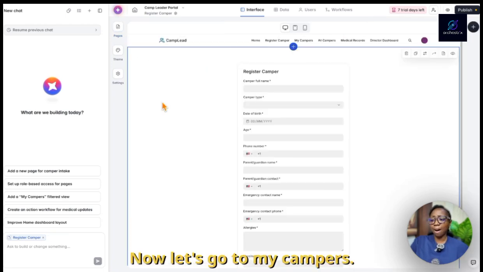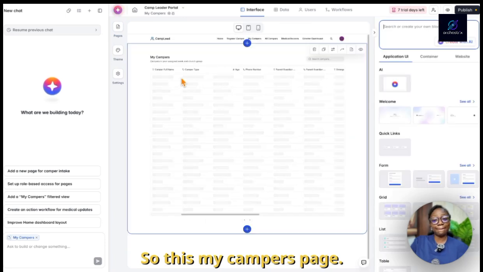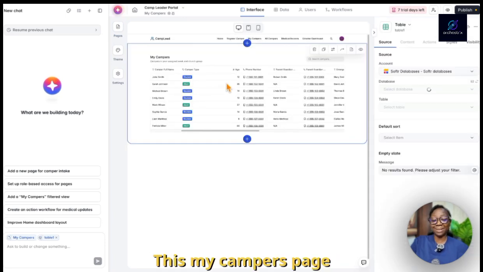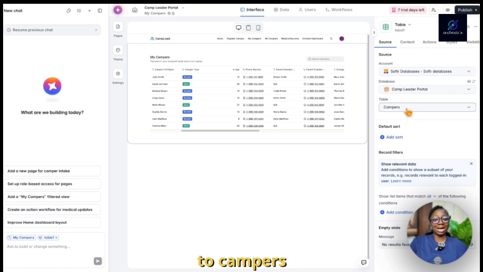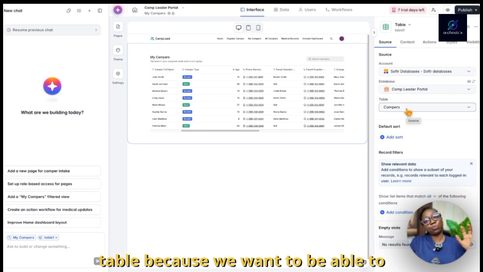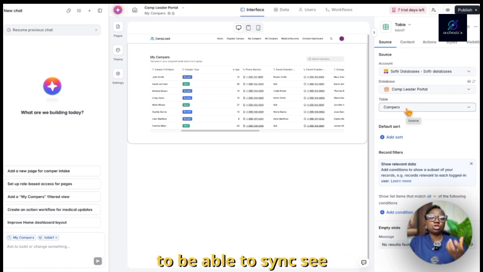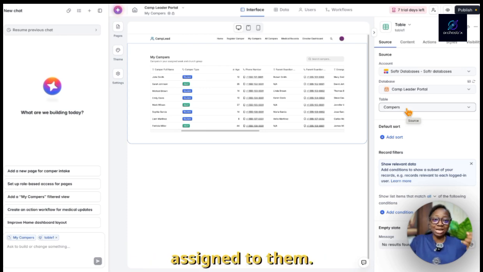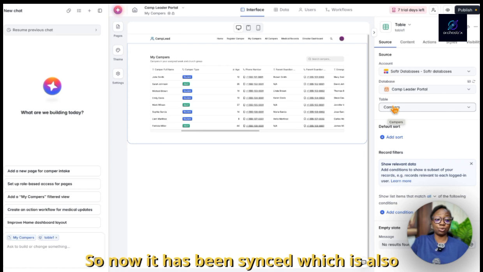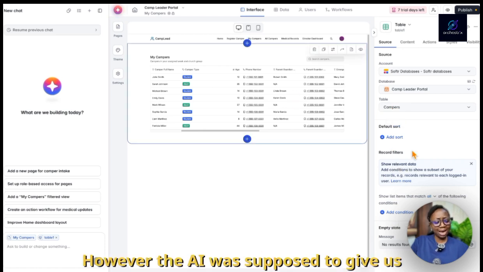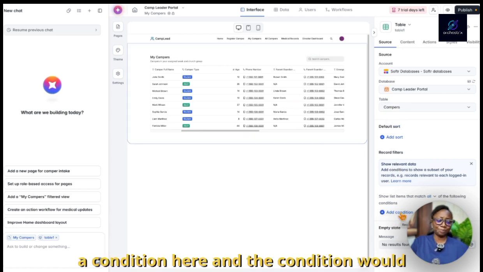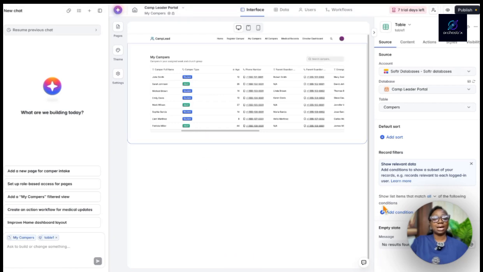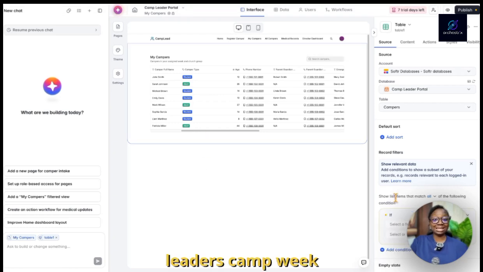Now let's go to my campers. So this my campers page should be synced to the campers table, because we want every leader to be able to see the camper that has been assigned to them. So now it has been synced, which is also good. However, the AI was supposed to give us a condition here, and the condition would be that the leader's camp week should be the same as the camper's week. What do I mean by that?